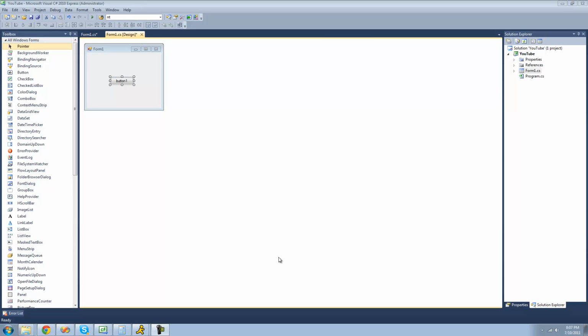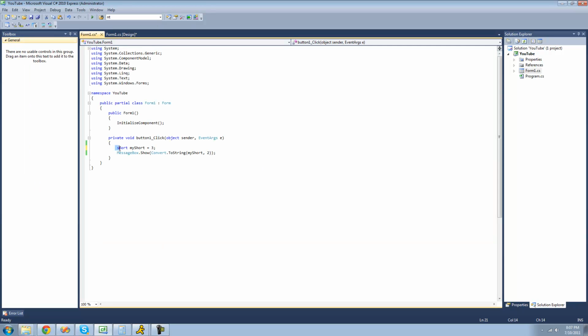And in this tutorial, I'm going to be showing you how to use Bitwise operators a little bit more. So all you're going to need for this tutorial is a button, a short, and a message box that will display that short in a message box. So in the previous tutorial, we looked at the AND and the OR Bitwise operators.